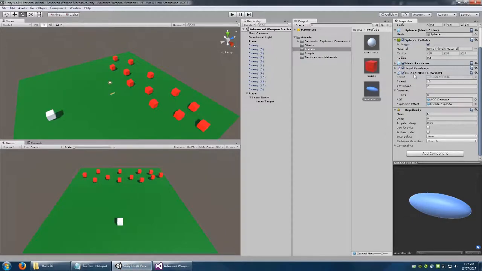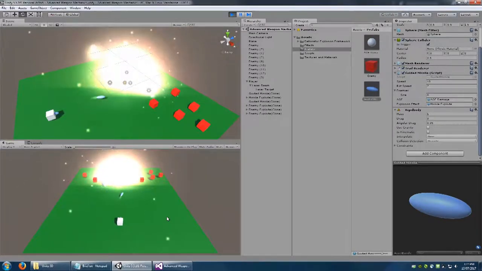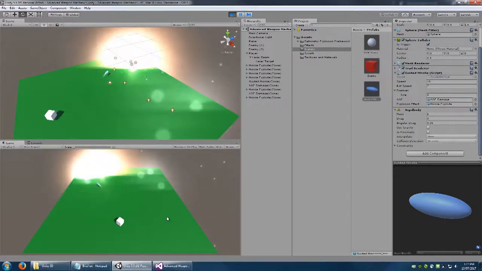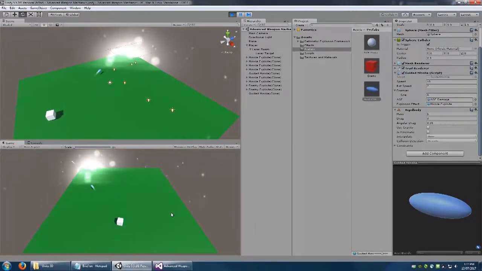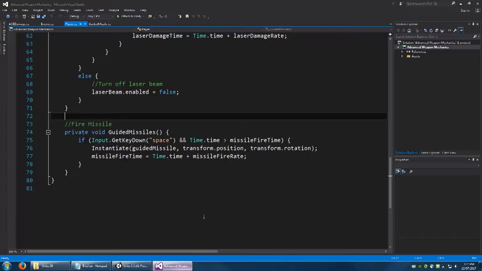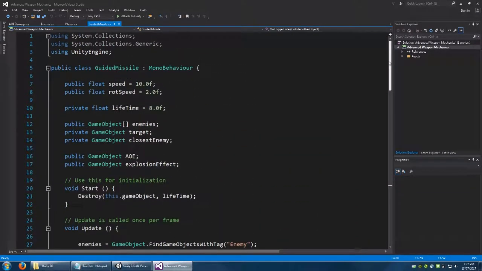The guided missile, the prefab version, has a guided missile script. And just to demonstrate what these guided missiles actually do, if I press this a number of times, you'll see these objects flying out, tracking down the enemies and eventually blowing up. So the guided missile itself has a guided missile script, which does the vast majority of the work.